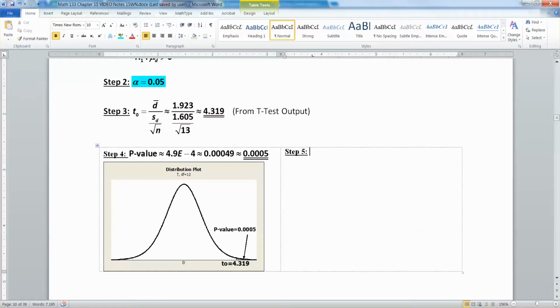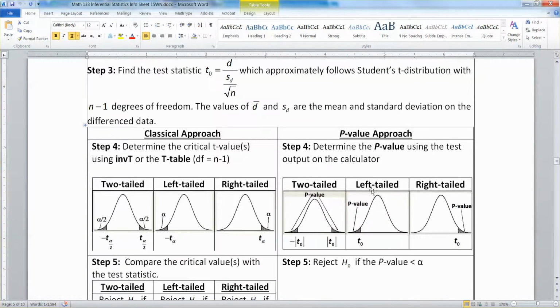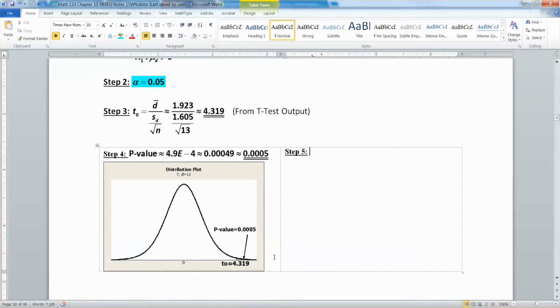There we have it. Now I drew the picture. Let me go show you the inferential statistics sheet. We're doing a p-value approach and we're doing a right-tailed test. So it's this picture over here on the right. You have to put down your t0, which was 4.319, and you shade that little bitty tail. It's going to be very small. And that p-value is 0.0005 essentially, because the 9 would round the 4 up. And actually after the 9 there's an 8 there. So it's very much higher than what we have right there.